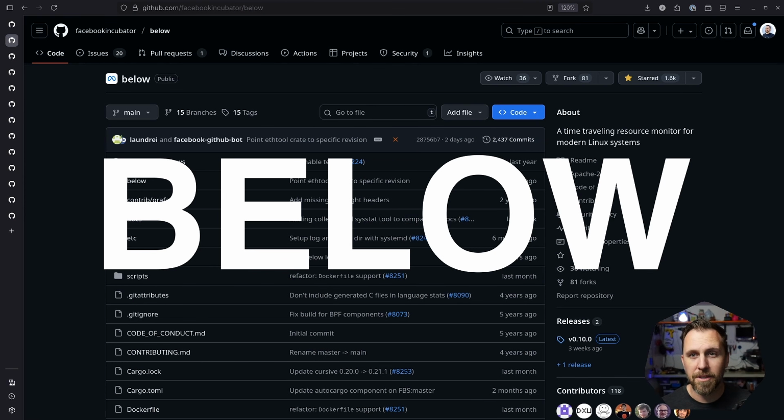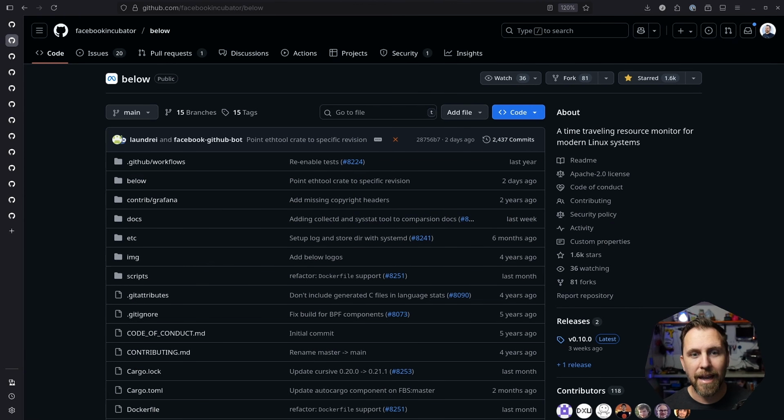Some of them do work on Macs, but I don't have a Mac. I haven't tested it there. And the first one is actually from Facebook or Meta or whatever. It's under Facebook Incubator and it's called Below. And again, if you're used to tools like htop, this is going to be familiar to you.